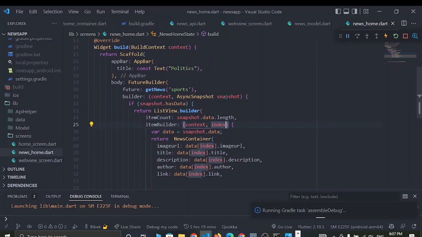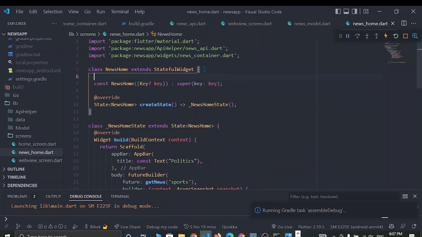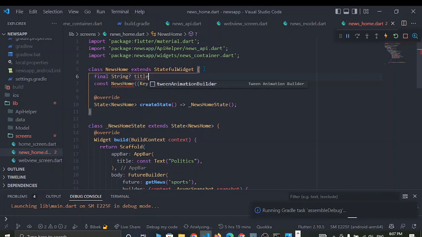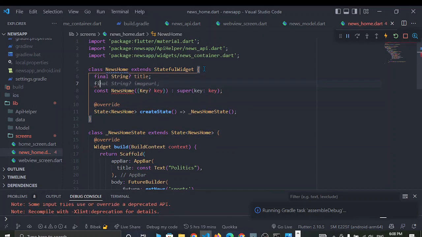So in this news home page we are going to make new variables. Okay, let's take some arguments. final String title, and final String newsCategory or news type. Okay, category. Okay, let's add a constructor.